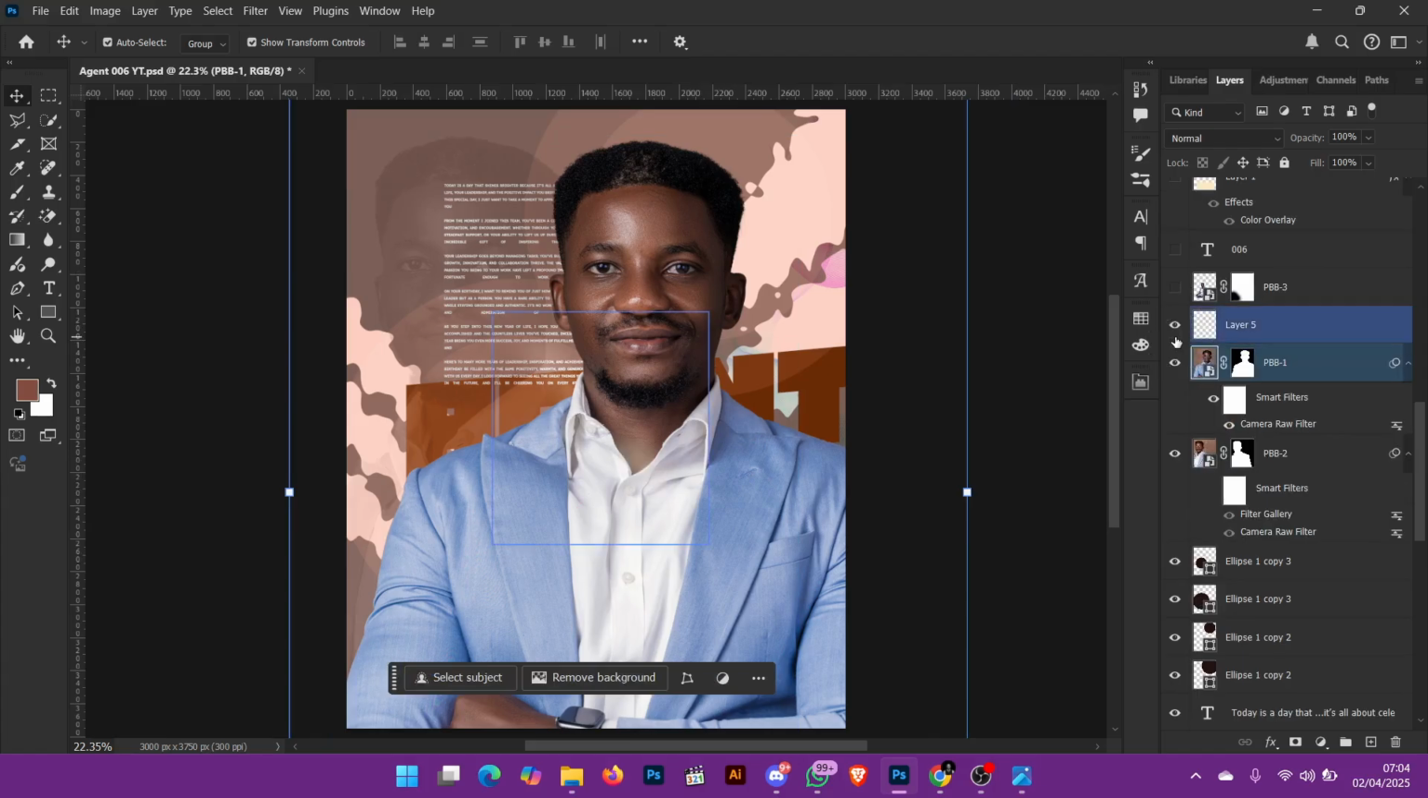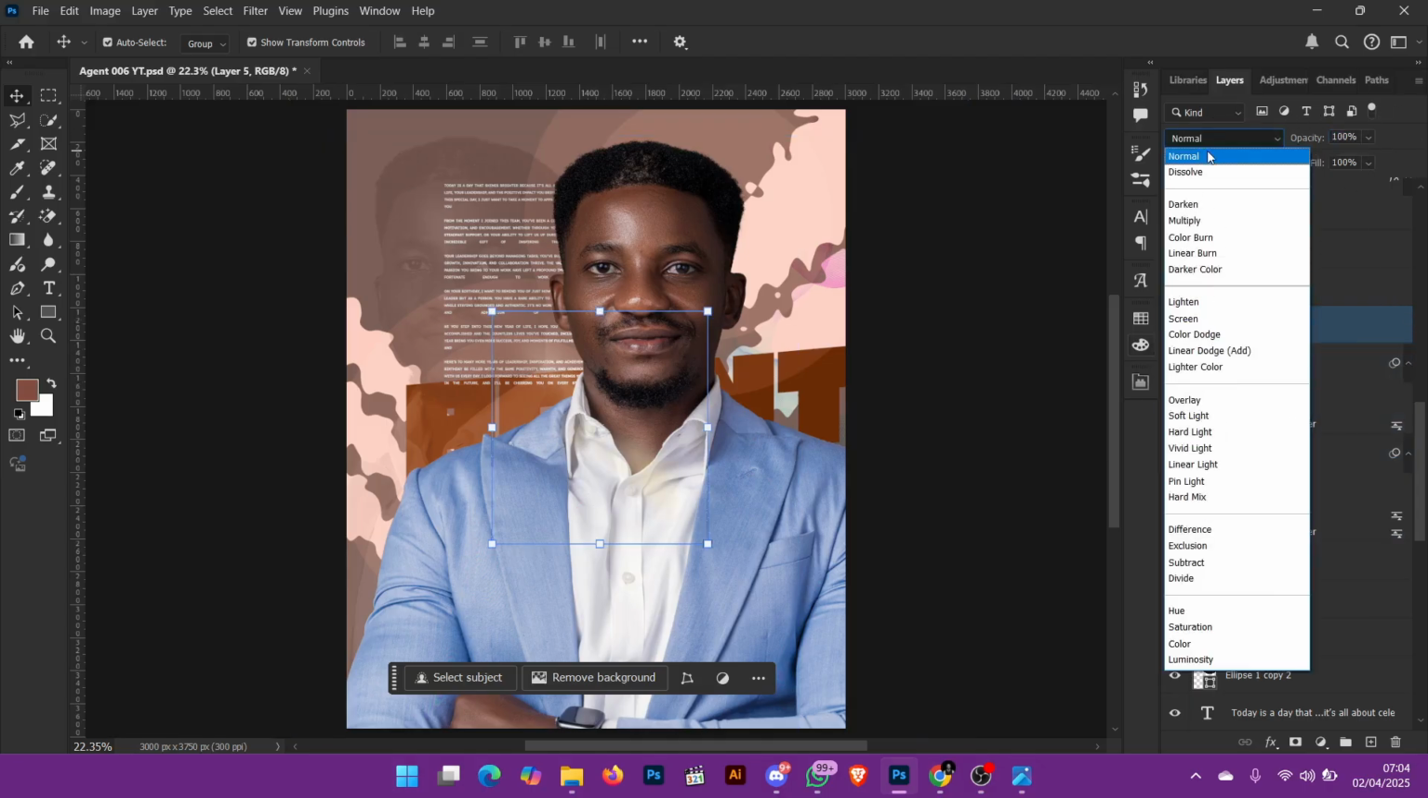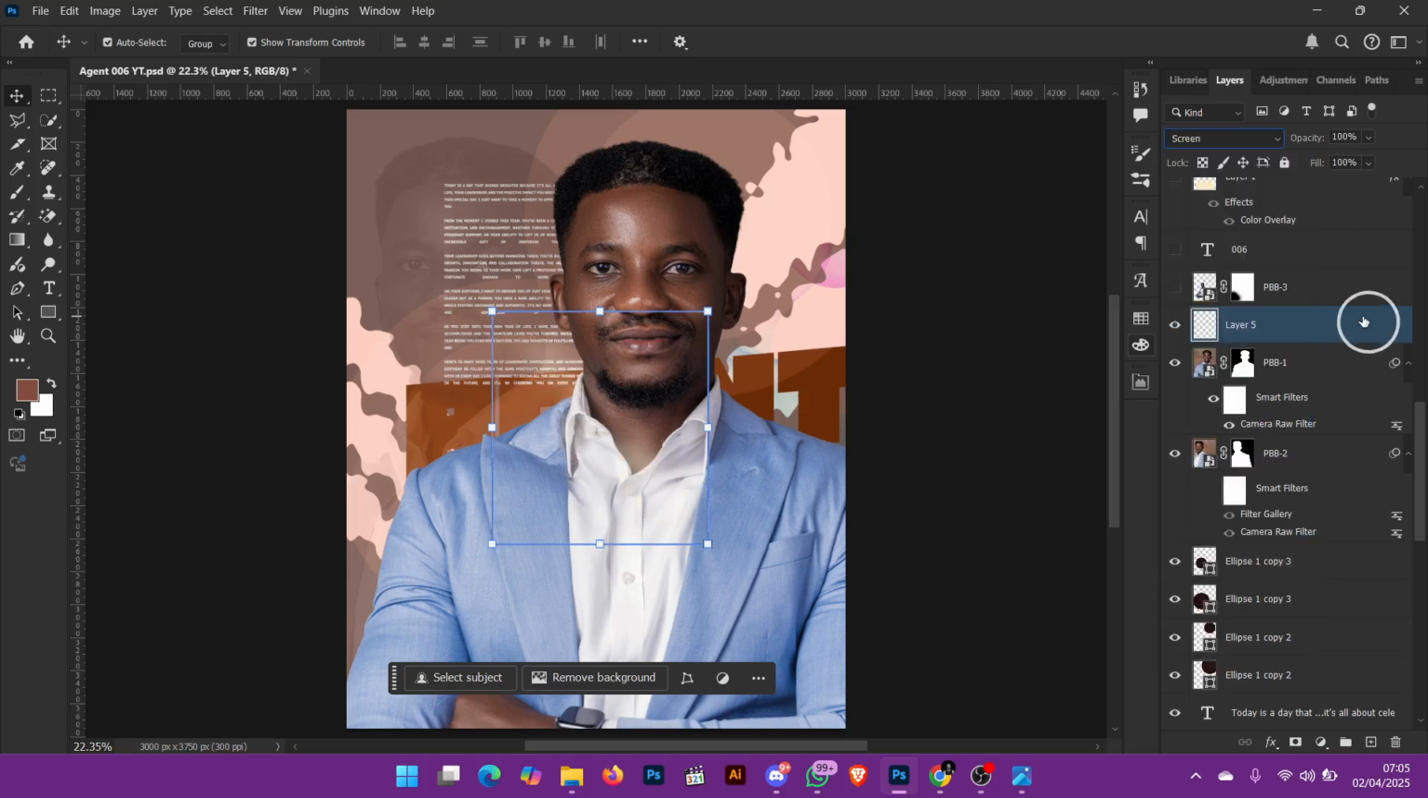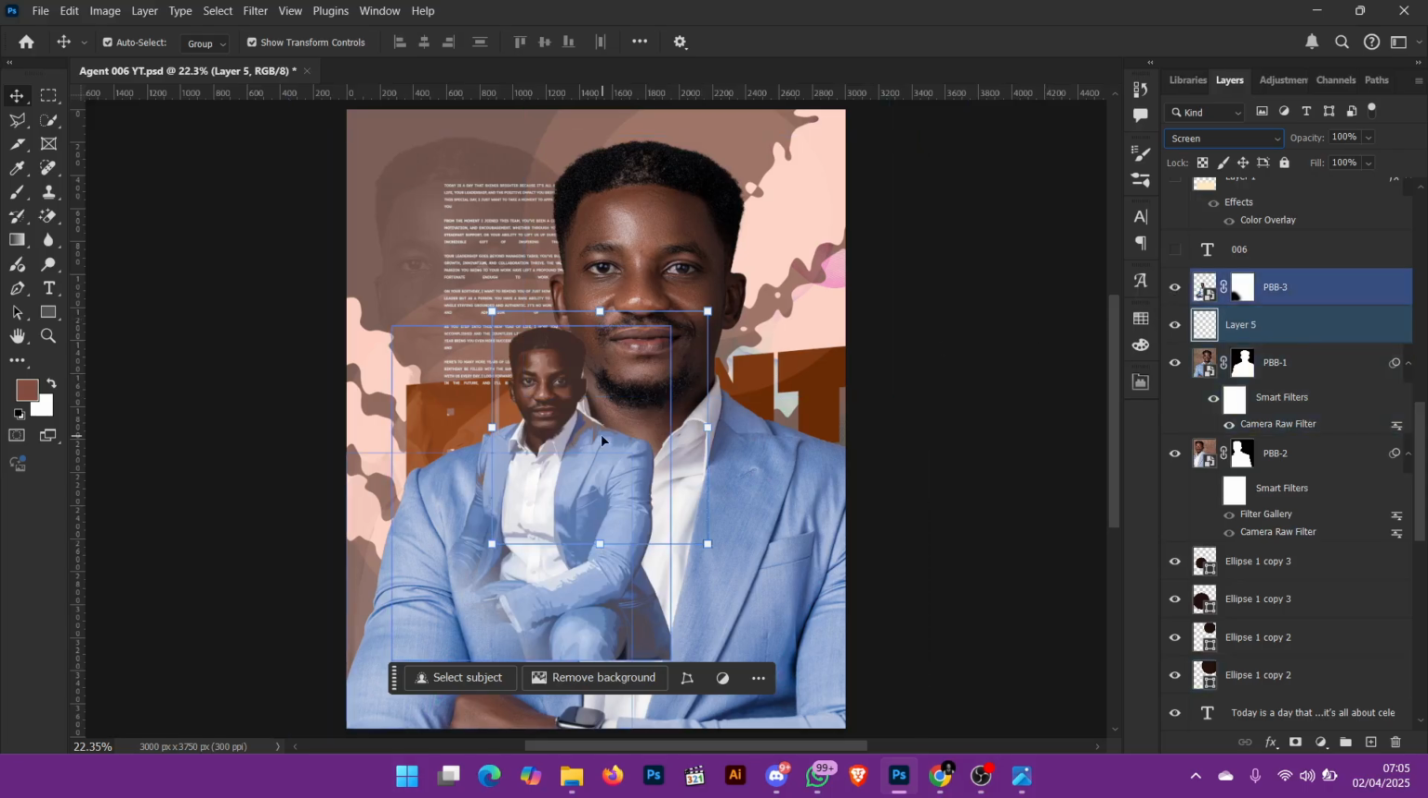Then for the next, I added this light effect on it. Let me increase the opacity and change it, so you can see the effect on it. So yeah, I applied it. That was where the next image is going to rest. So I added it there. So this is the next image.